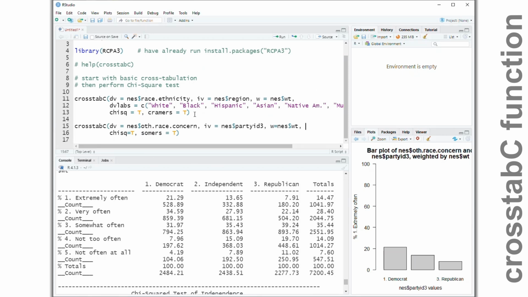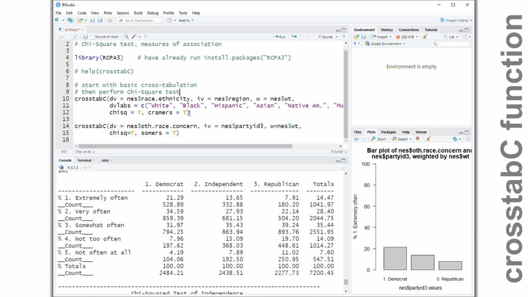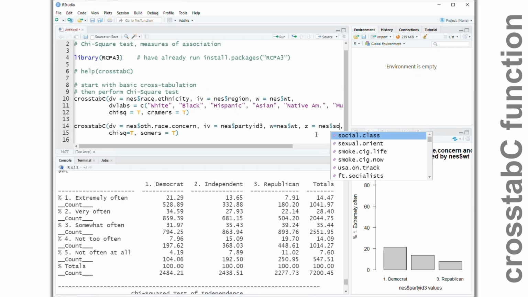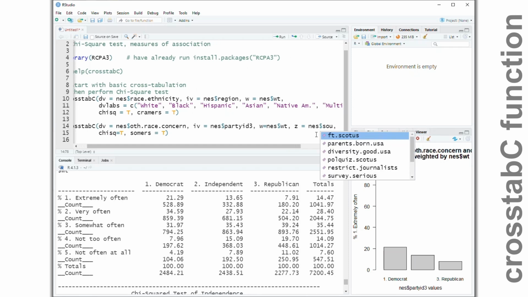So let's stick with our example of concern for other races by party identification. And to add a control variable to this analysis, we would use the z variable, or the z argument, and set the value of the z argument equal to a variable that separates the observations into a relatively small number of categories.